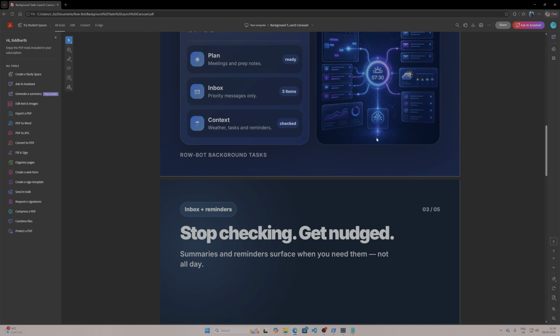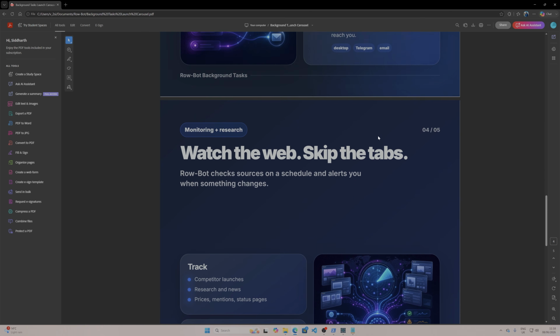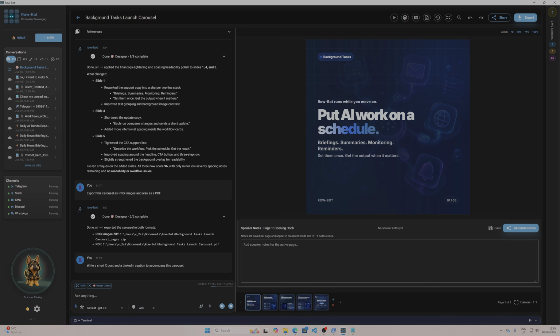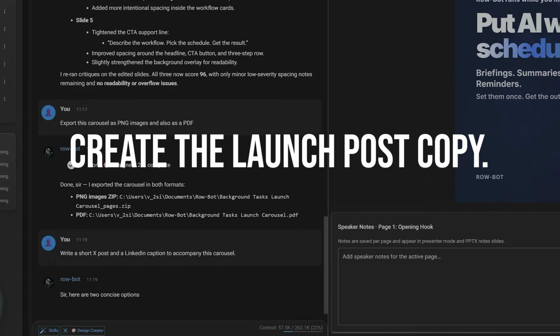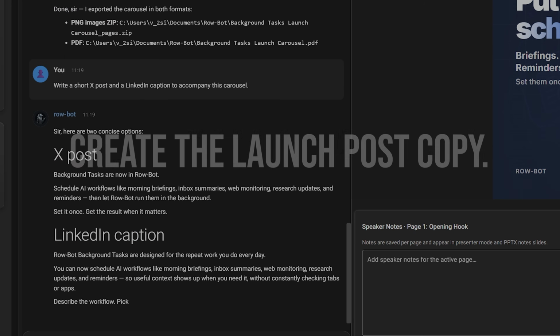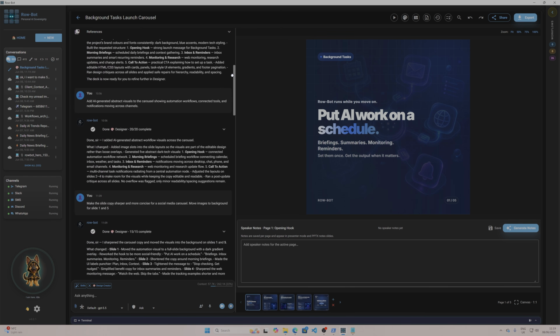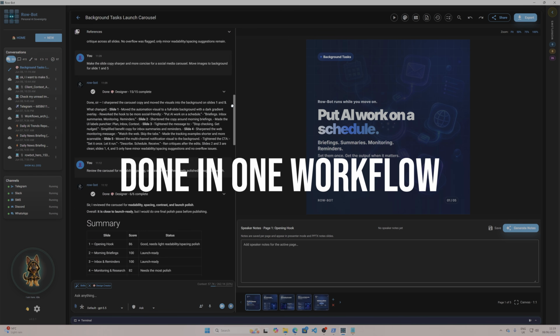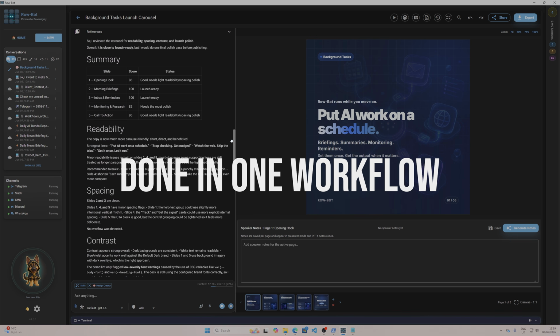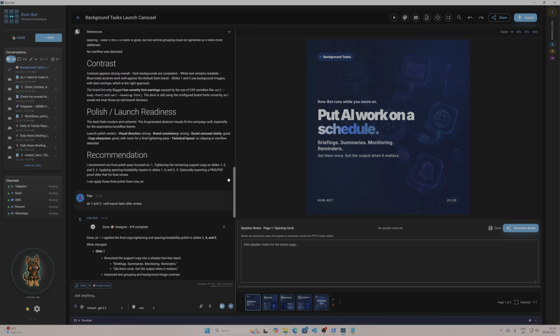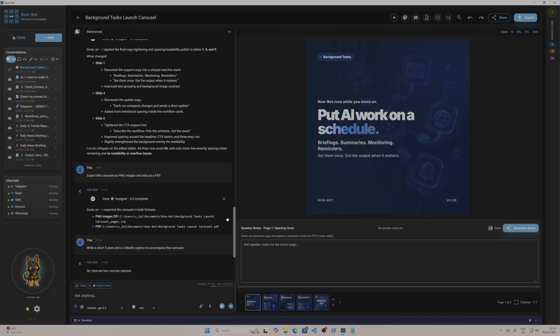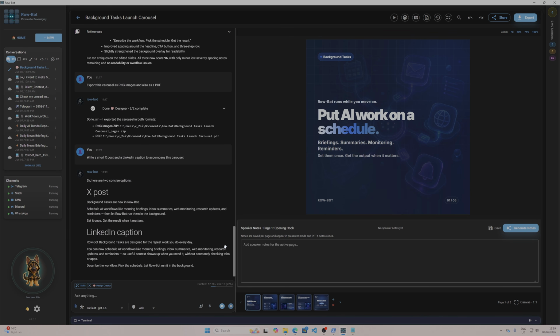For example, I can ask for a short X post and a more detailed LinkedIn caption. This keeps the messaging consistent between the visual asset and the written launch announcement. In one workflow, Robot turned a launch brief into a campaign structure, created a 5-slide carousel, applied a visual style, generated images, refined the copy, reviewed the design, exported the assets, and wrote social captions.